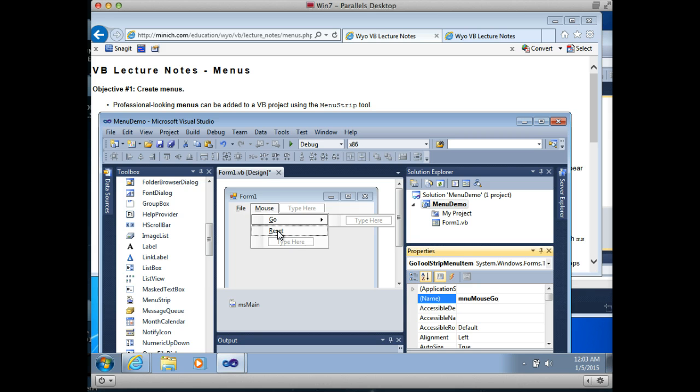Okay, one last one to set. Reset should be renamed as MNU. The parent is mouse, and the main part of the name would be reset. Go and reset are siblings. They are not parent-child. So the word go does not belong in part of this name. Okay, there you have it. I've renamed all of these menu commands.